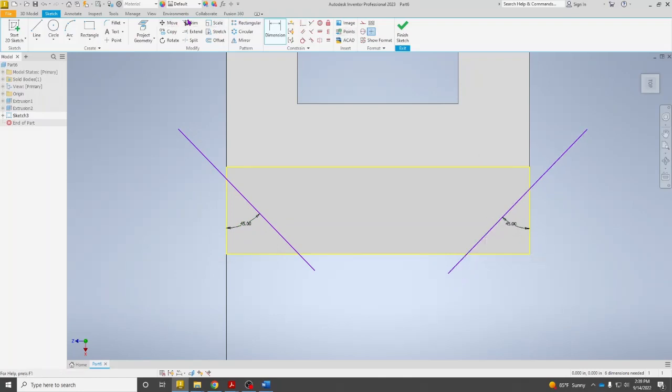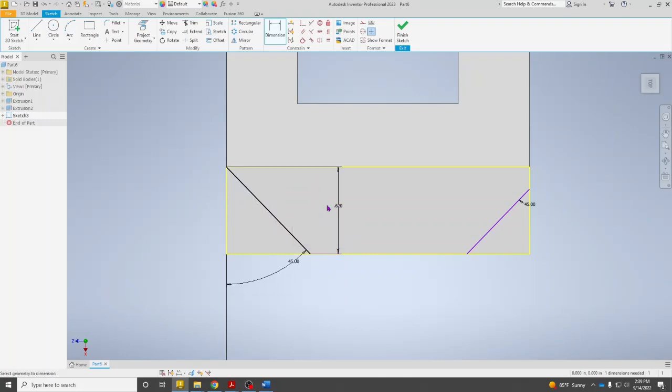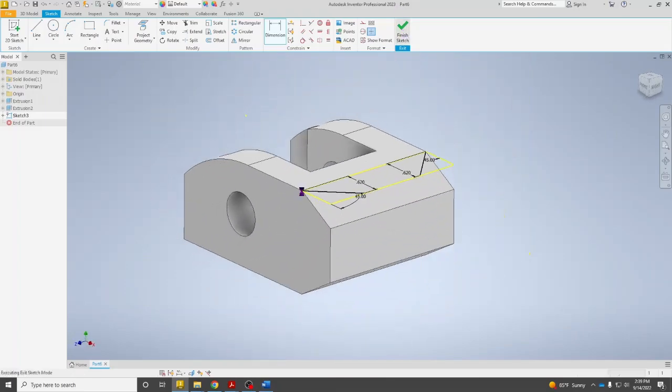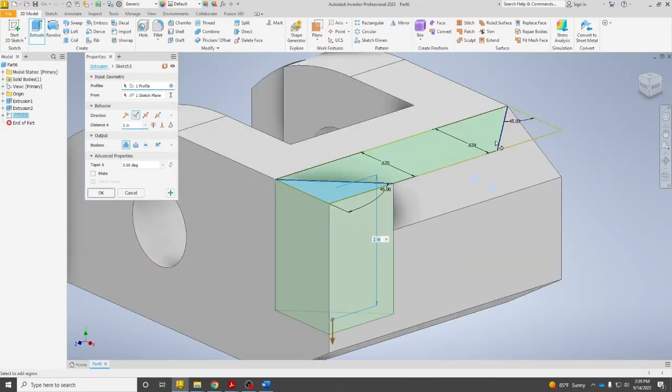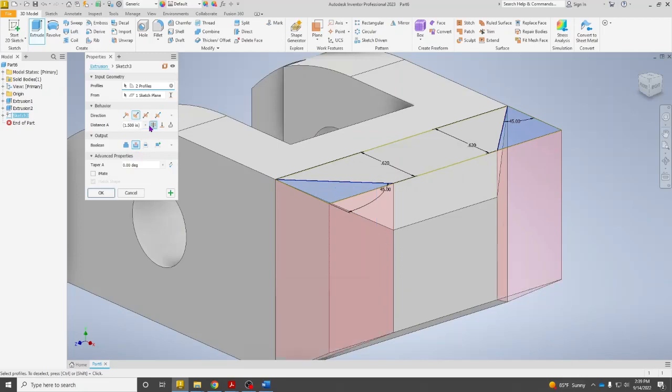I'm now going to trim these lines so that they are fitting within this box. And these lines have a dimension of 0.62 and 0.62. So once you have that, go ahead and extrude. We are just going to be cutting out these triangular sections and make sure that we're cutting through all and say OK.